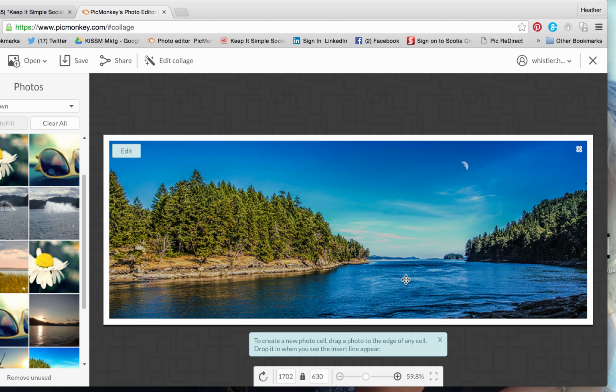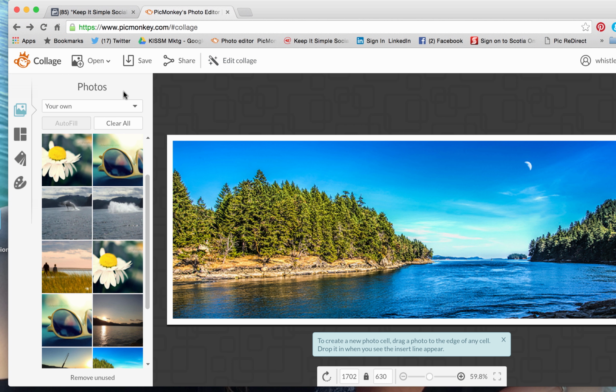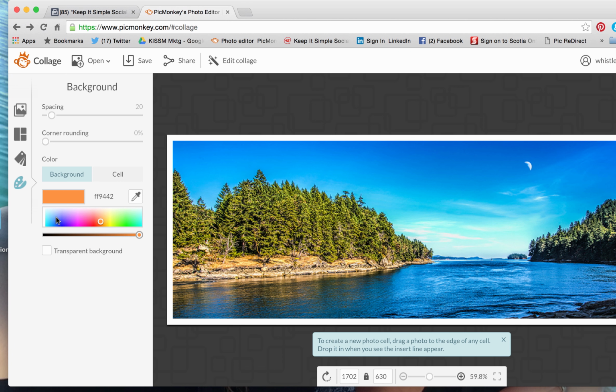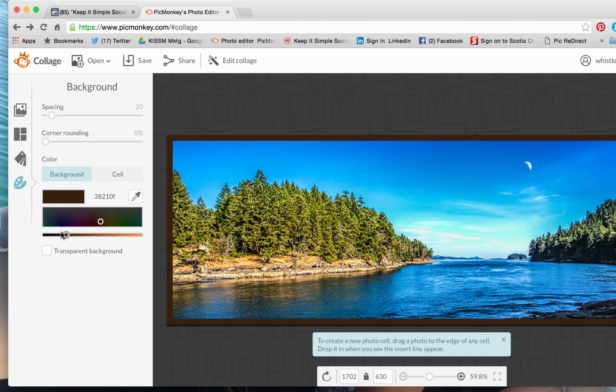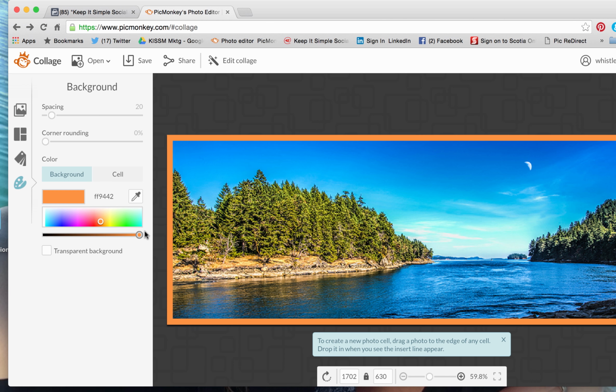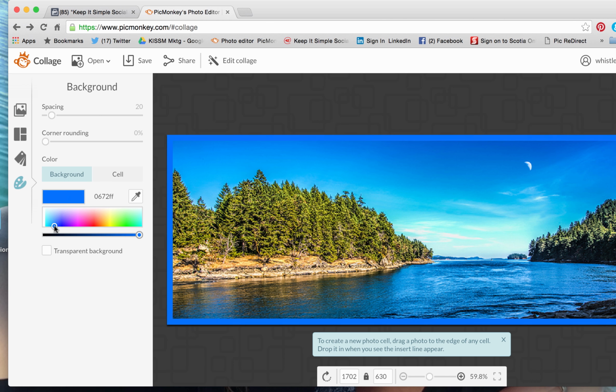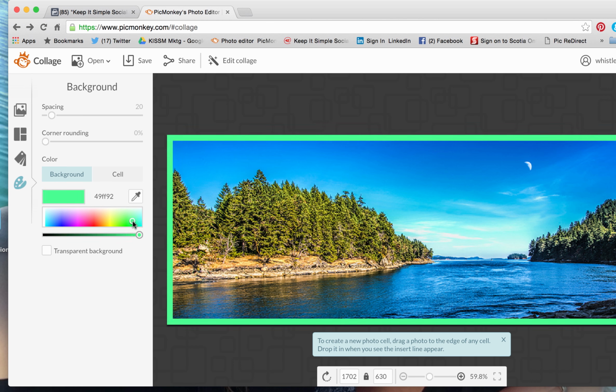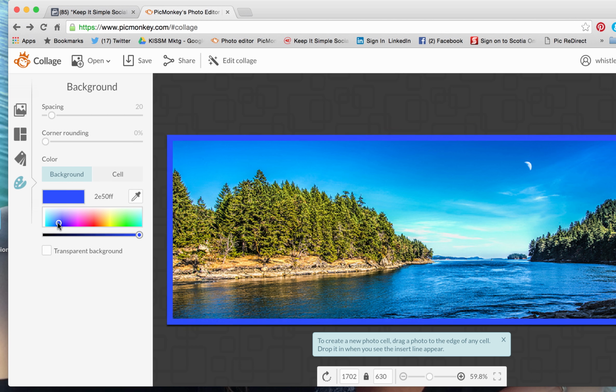And you see how it has a white background behind the photo? If you go to the left-hand side to this palette right here, and it does say background, and click on it, you can then drag the cursor and make it a black background. You can turn it into any color you want by dragging this around and choosing the one that looks best for what you're trying to do.